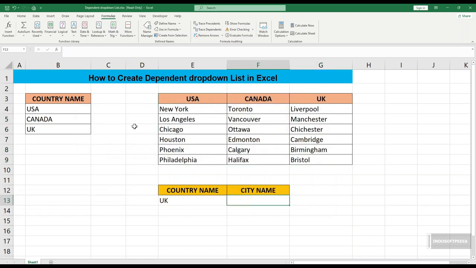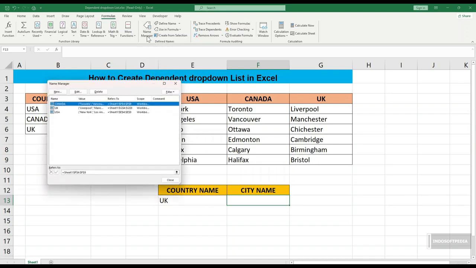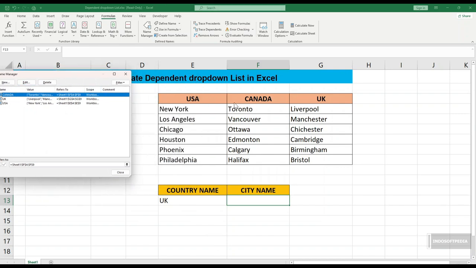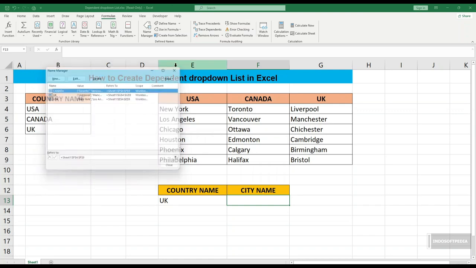So here we now have the names. Now you can check it by using the Name Manager. Click over here. Now you can see under Canada there is the range of F4 to F9 in there. We will make this a drop-down list.